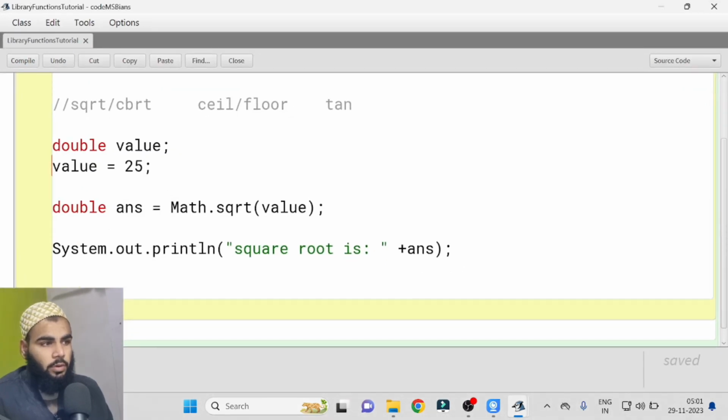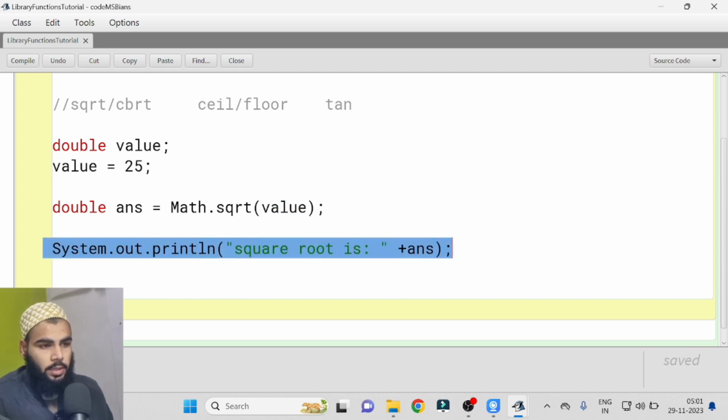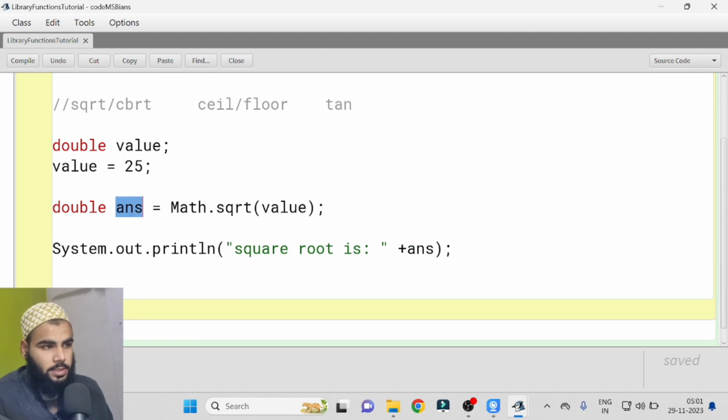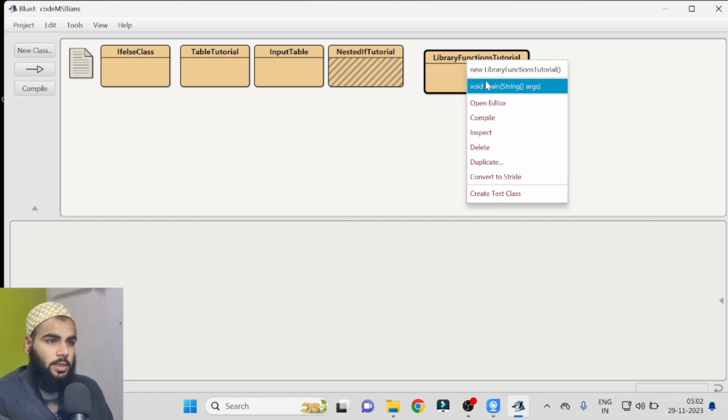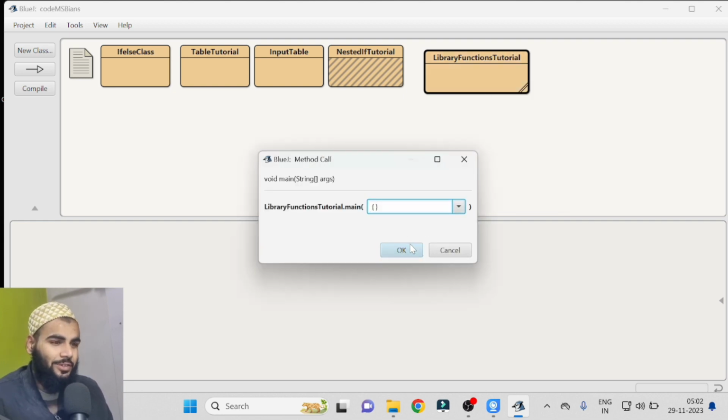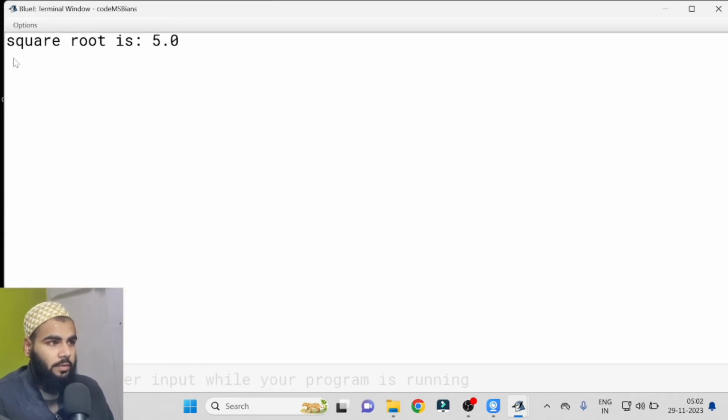See, we have given 25 as the value, and we have passed the value here, and now we are printing the answer. The answer consists of this equation, which is math.sqrt of value, which means the answer holds the square root of 25, and then we have printed the answer below. Now think about it and tell me what the square root of 25 is. Exactly, it is 5, right? Just go ahead and check it. So it is giving me the square root is 5.